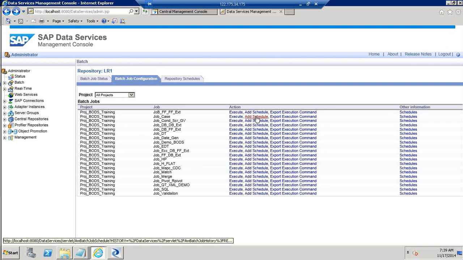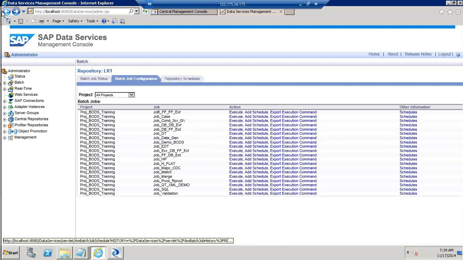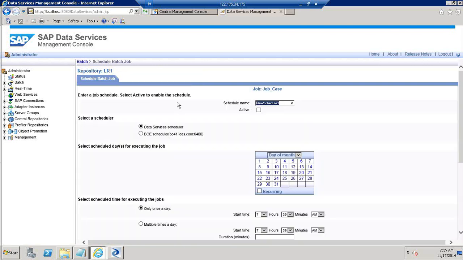You click on add schedule and select a job, right? You can switch between the projects. So if you have more projects, you can go and switch between them, select your specific project, then select your job and click on add schedule. Give a schedule name, right? And the job name or something. I'll just put XYZ here.